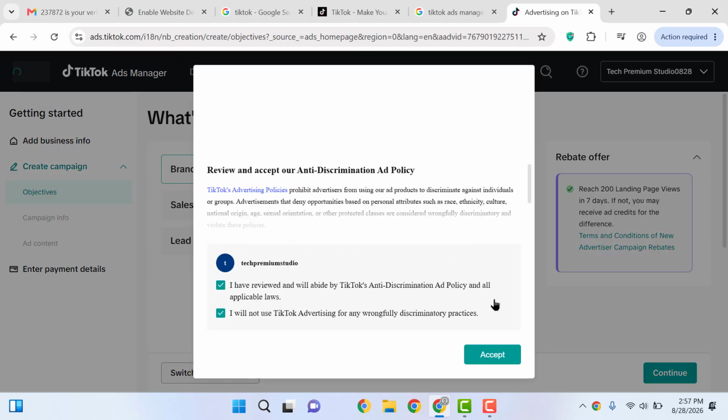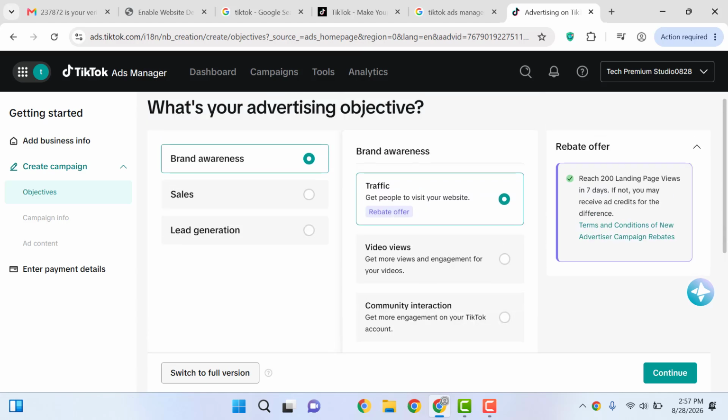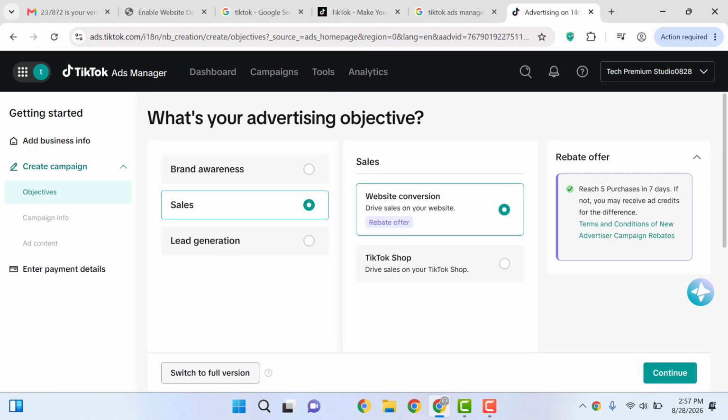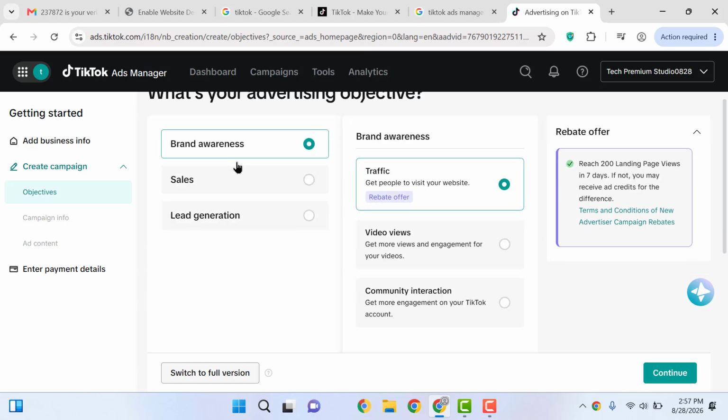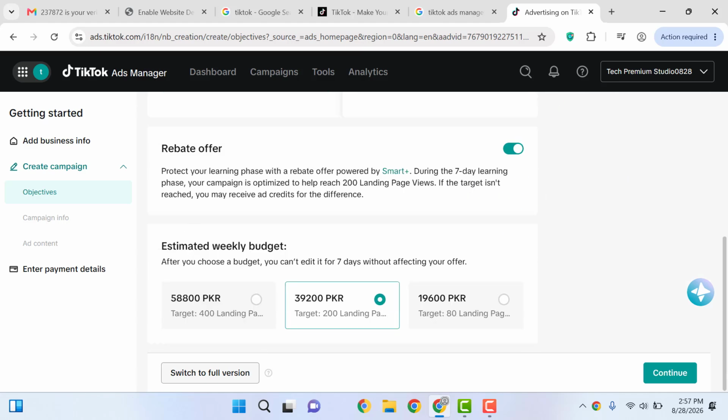So here you can select the goals. What you want: video views, interaction and traffic. So first option is recommended, but if you are using e-commerce then you can select the second option from here. Then you can select the TikTok shop website conversion. So I want to select this one, basic option, then scroll down.